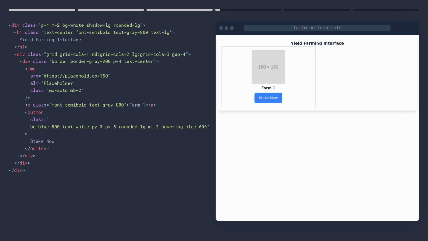Now let's add a button to our card. We'll use bg-blue-500 for the background color, text-white for the text, and py-3 px-5 for padding. The button will have rounded corners with rounded-lg and a margin on top with mt-2. We'll also add a hover effect using hover:bg-blue-600.